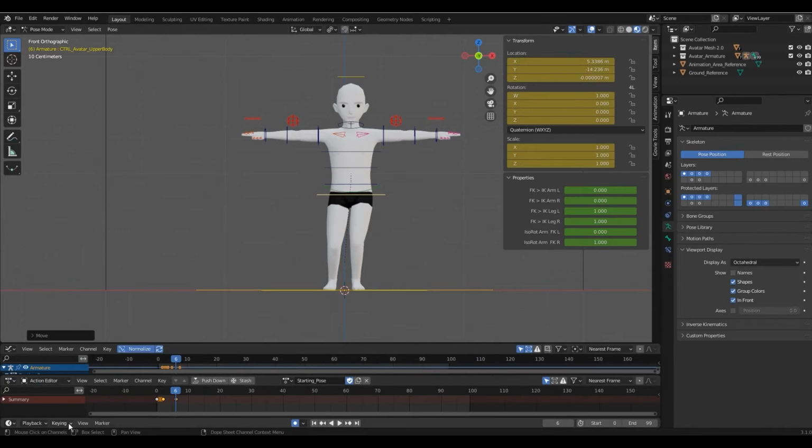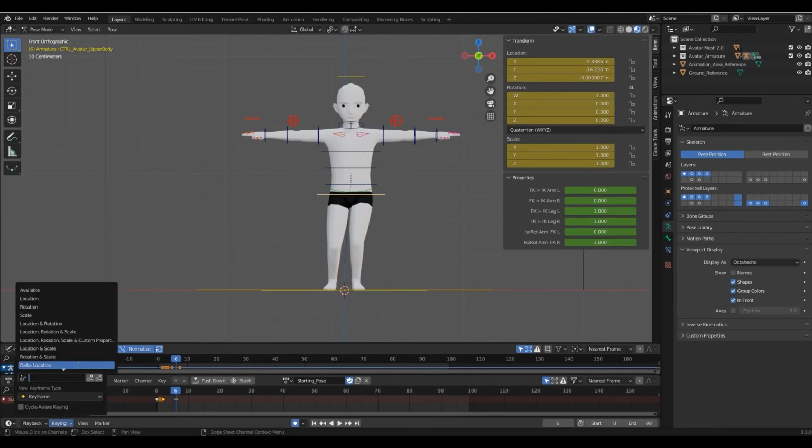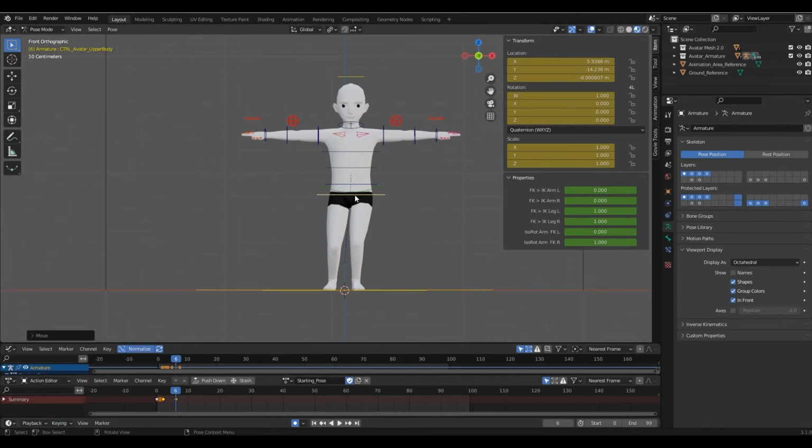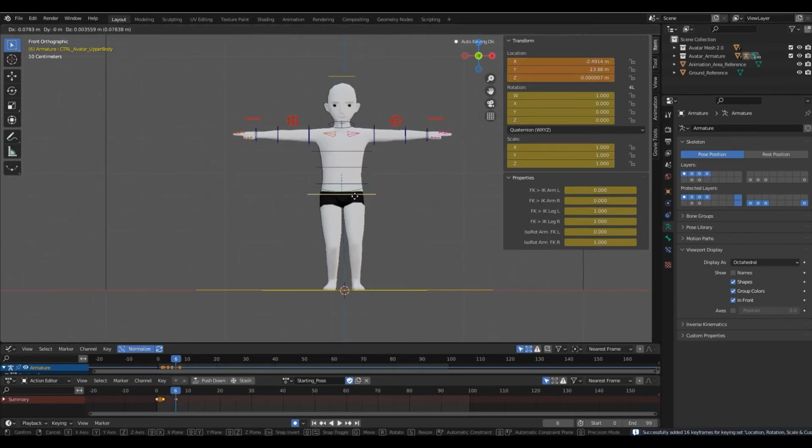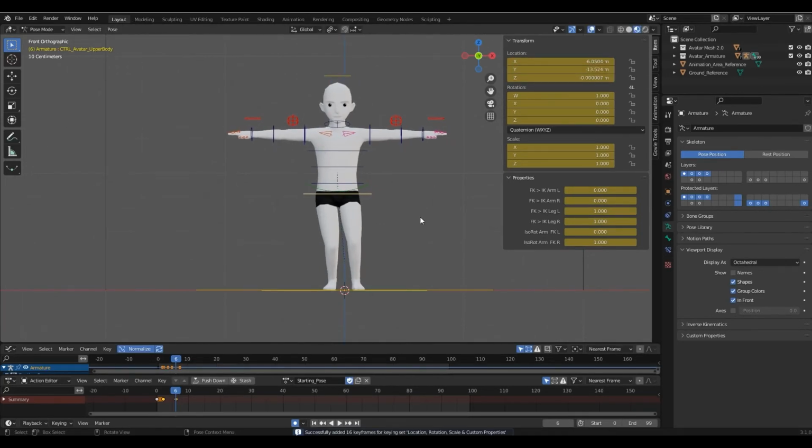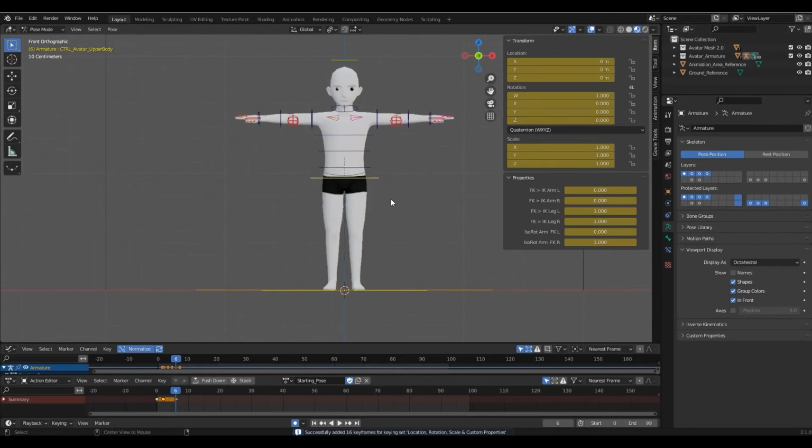Another solution for keyframing custom properties is selecting Keying under the Timeline tab, and on Active Keying Set, select Location, Rotation, Scale, and Custom Properties. That way, every time you press I, a keyframe will be created without the pop-up menu. By default, that option is not enabled, but feel free to choose the method that suits you best.